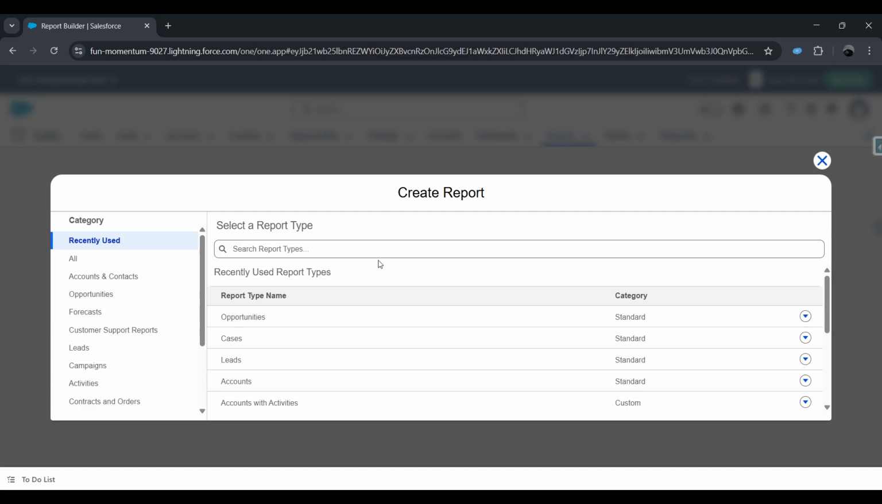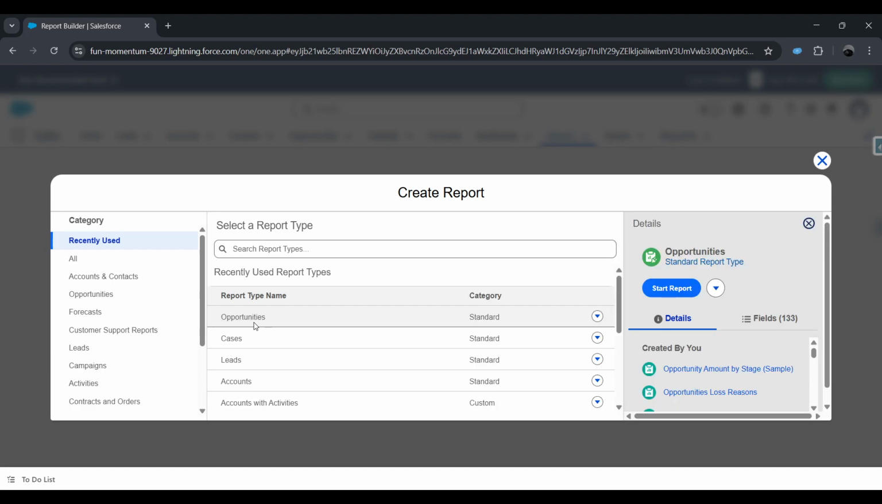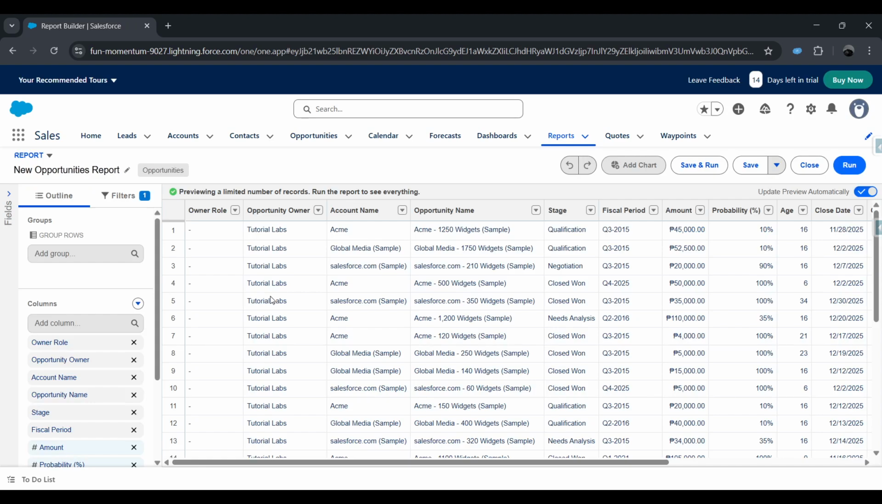You'll now be prompted to choose a report type. For this example, let's go with opportunities, which is a common report type for tracking sales pipeline data. After selecting opportunities, click Start Report. This opens up the Report Builder interface where you can customize what data you want to see.